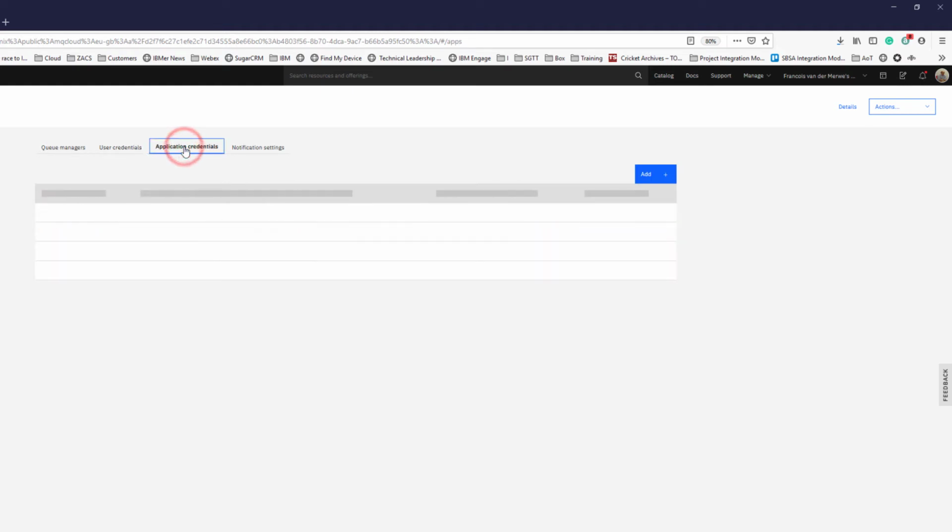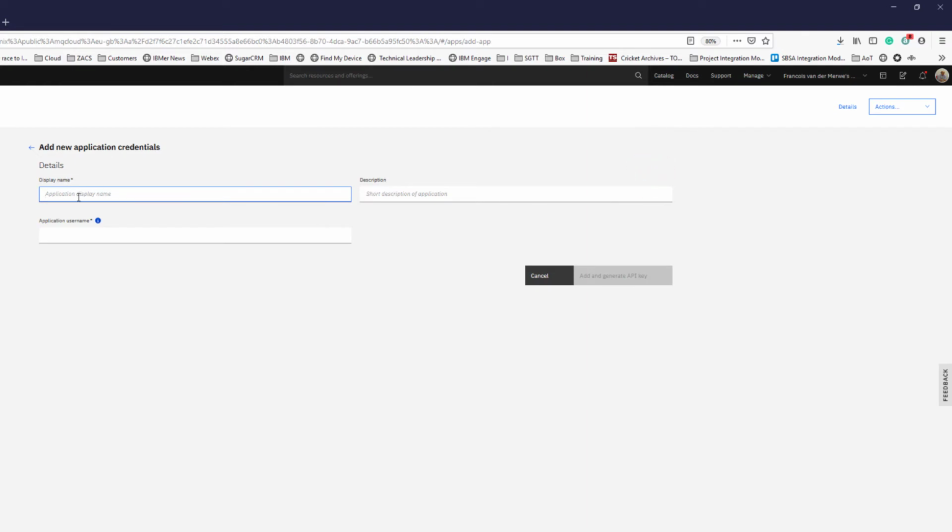You also need to create application credentials. I'm going to add one. Application display name, Demo4, description. It gives you an application name. Add and generate an API key.